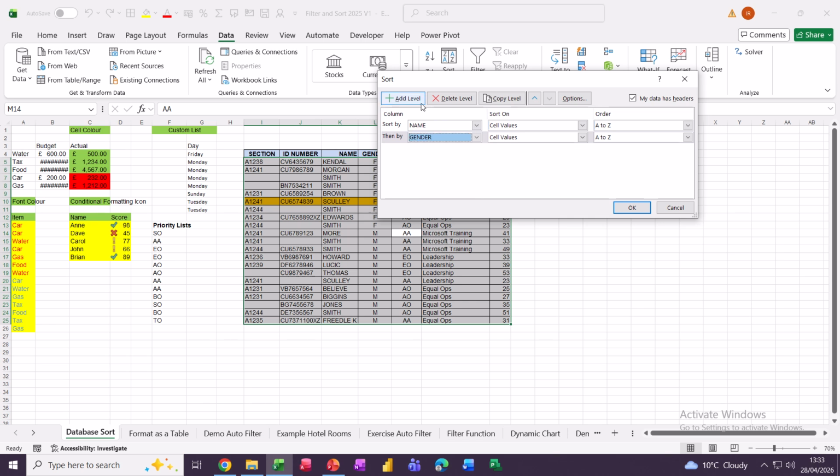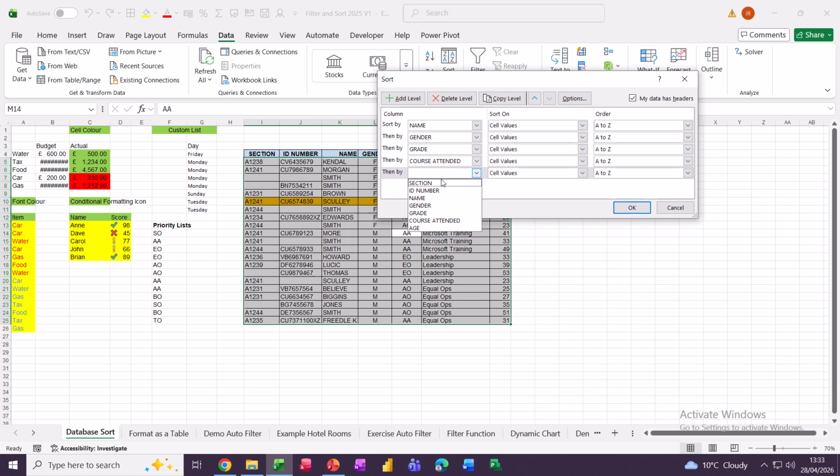everything's correct, and then grade, and then course attended. Now what's going to happen with this, and the last one's going to be age, it will only come down these extra columns if there is a duplicate in the column above. So for example, if there's 2 names the same, it will then look at gender. If there's 2 names and gender the same, it will then look at grade, etc., etc.